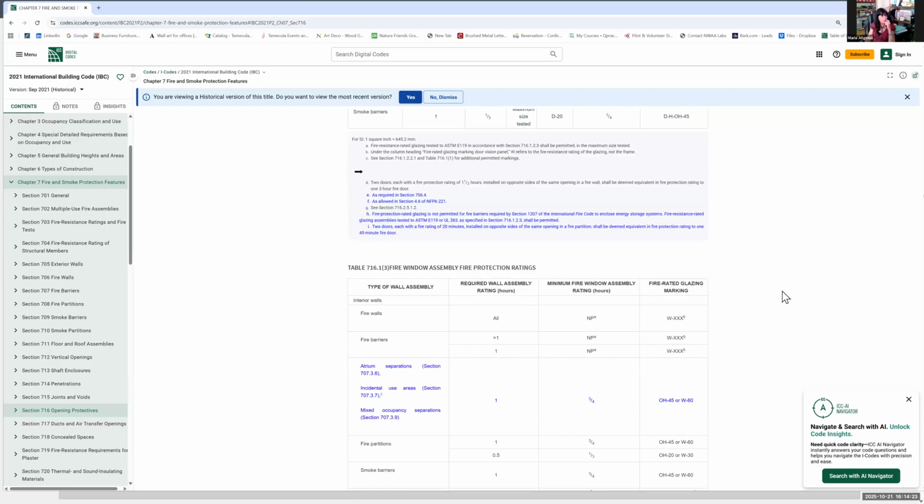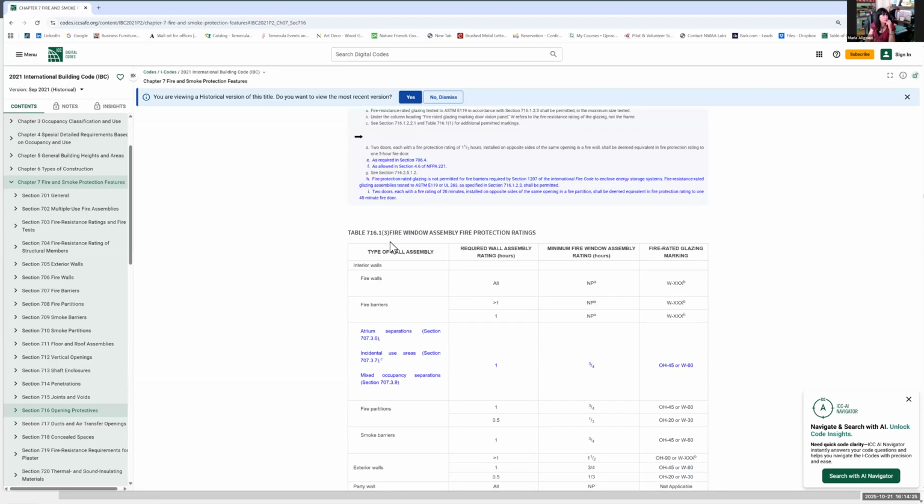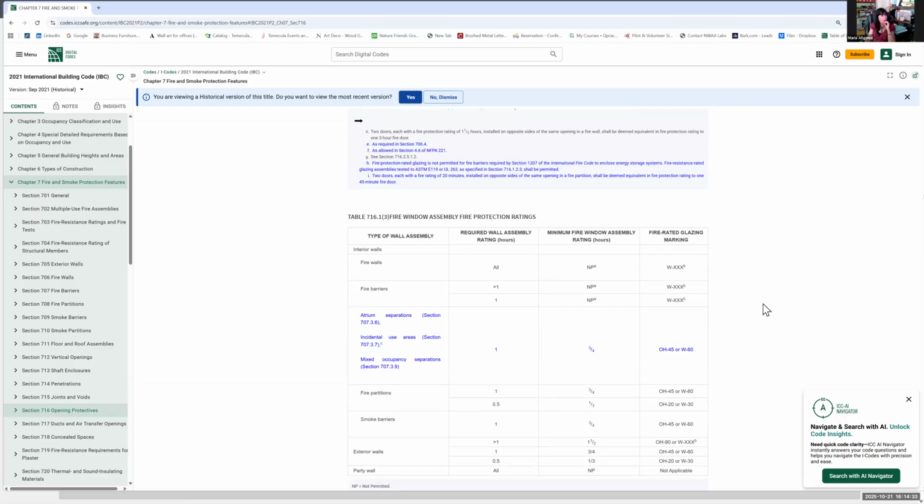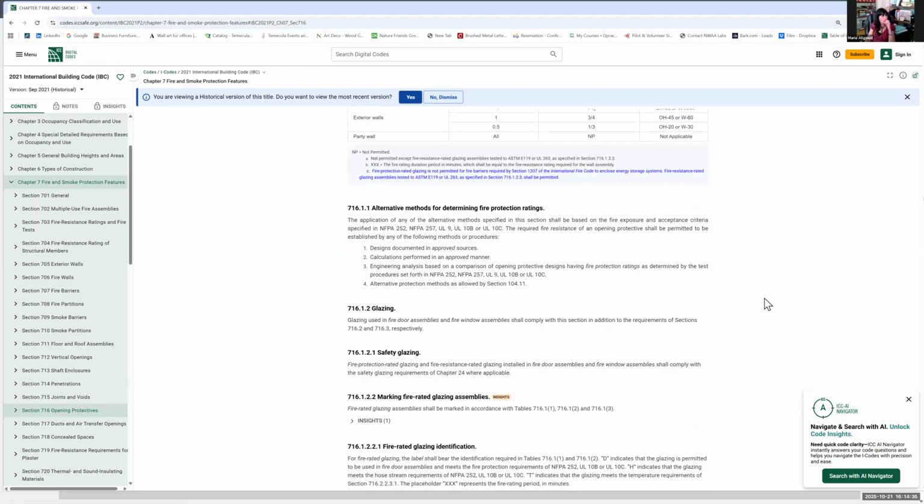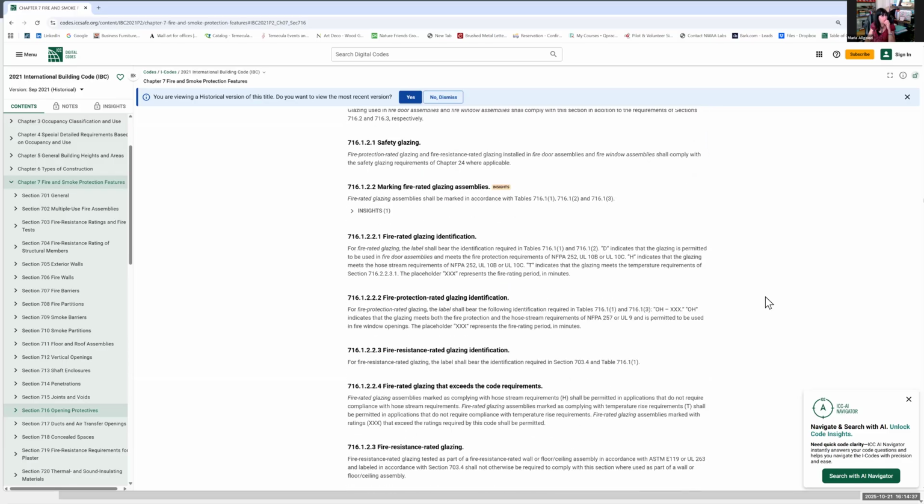This one, it talks about, let's see, this one, fire window assemblies. So it'll tell you with the fire partition in hours for windows. Okay. And then I think there's another one coming up.